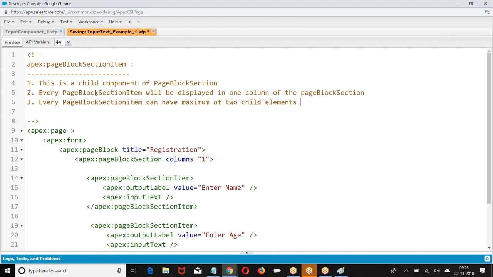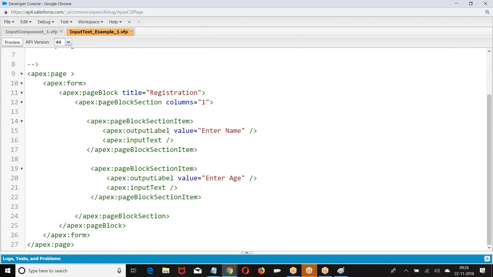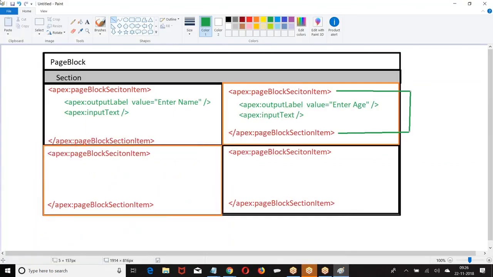Now have people followed this? What is the structure? Page block section. Within the section we have section item. One page block section item will be printed in one column of page block section. I hope you are good. People have followed this example. Clear? So let us build some UI.